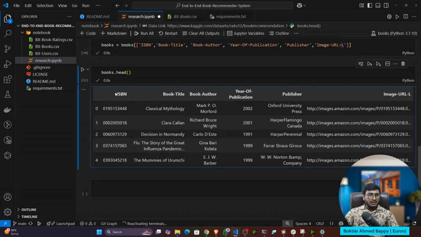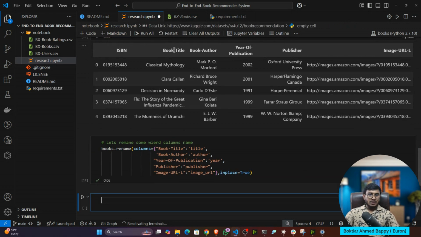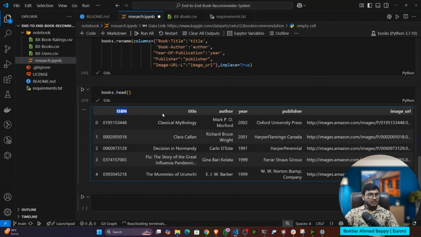Okay, and these are the columns I am having. Now, one thing you can see, these column names are very big, and sometimes it is confusing because you can see it is having hyphens and all. So I'll try to simplify the names of the columns. For this, you can do the rename operation. So books.rename. Book title, I want to rename with title. Then book author, I want to rename to only author. Year of publication, I want to convert to only year. Publisher stays publisher. Image URL large, only image URL, like that. So that I can call them in an easier way. And inplace equal to True means I want to do it permanently. Now if I execute and show you my book.head, now I think you can see the column names have been changed.